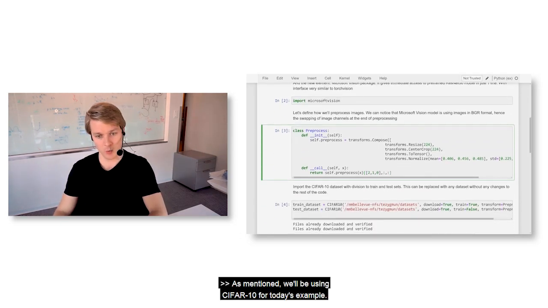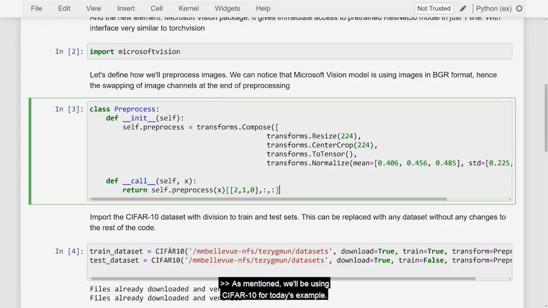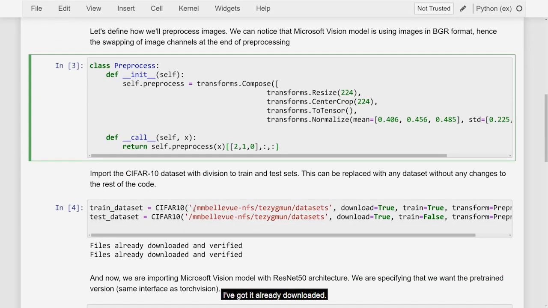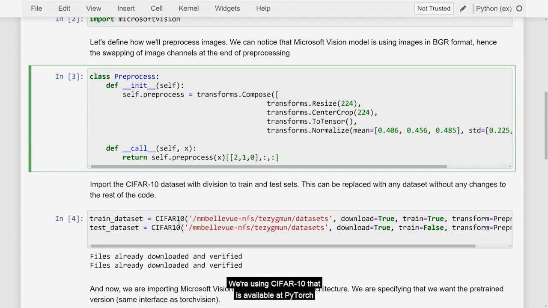As mentioned, we'll be using CIFAR-10 for today's example. I've got it already downloaded. We're using the CIFAR-10 that is available in PyTorch, so we can very quickly and in one line use this dataset. But please note that this dataset can be replaced with any dataset of your choice without any changes to the rest of the code. So we can plug in any dataset and achieve very good results using the same code.